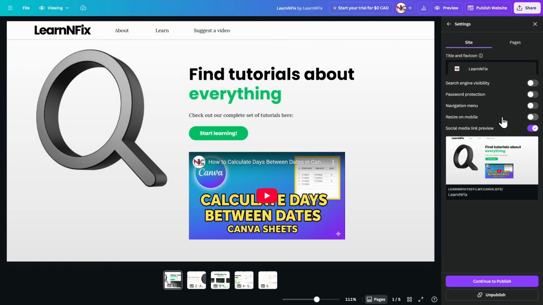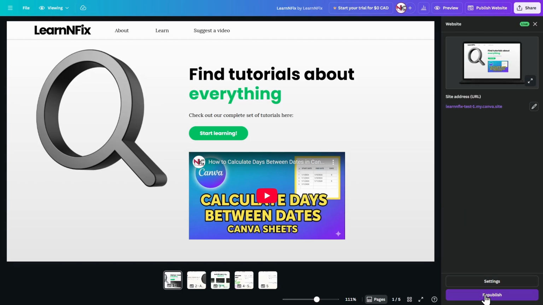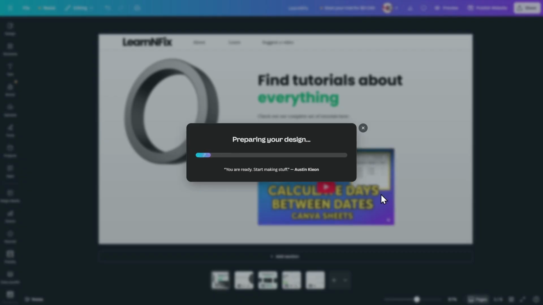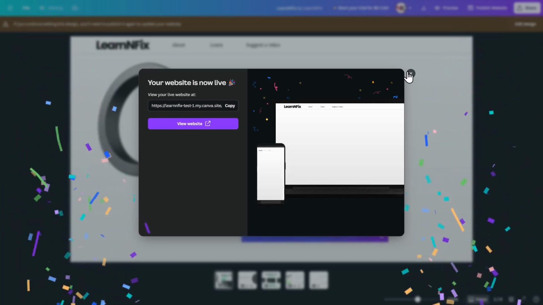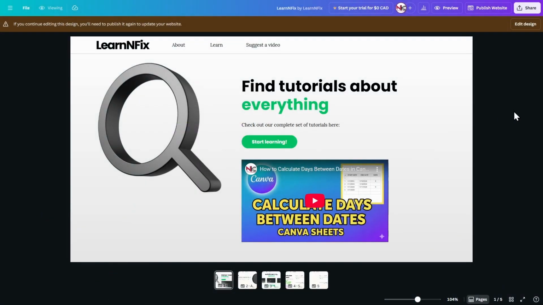And make sure after you did all that not to just close, just make sure to publish the changes, because if you just closed the page right now, all the things you did would be undone. So let's click on continue to publish and then republish. And that's it. So that's how you can change your social media link preview of your Canva website.